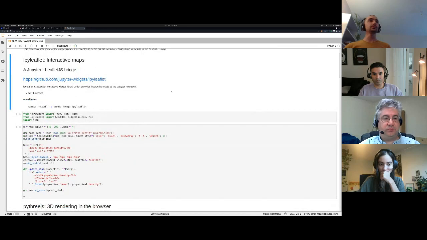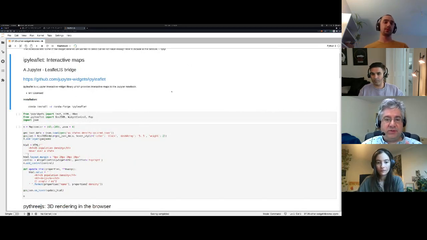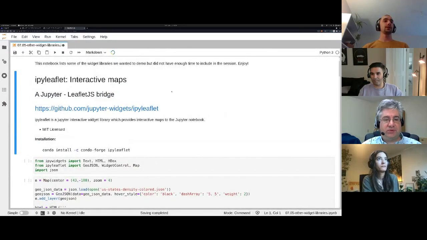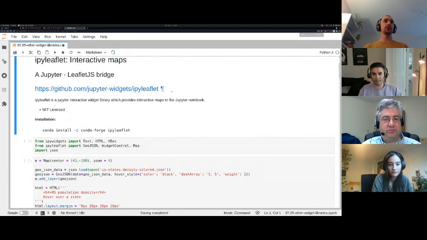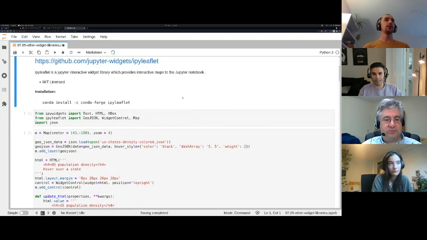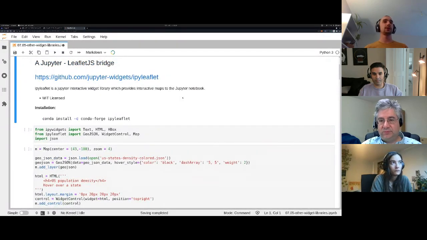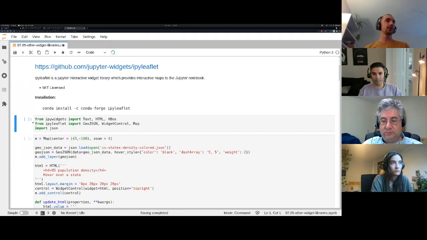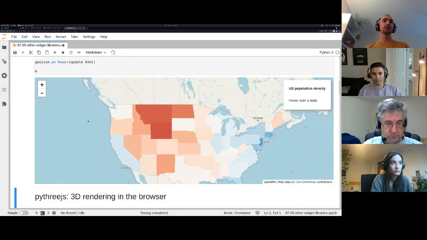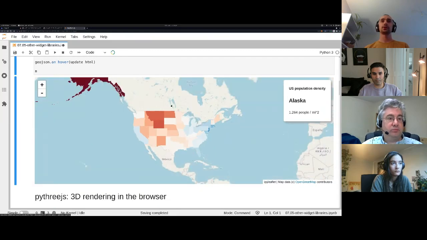Hyperleaflet, it's another library. Can you? Yeah, sorry. Seems it's coming back to the initial setup. Anyway, so Hyperleaflet is another library building on top of HyperWidgets, and this is exposing the Leaflet.js library, which allows you to make interactive maps using interactive widgets.